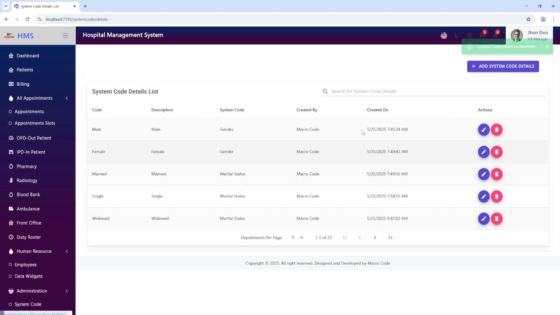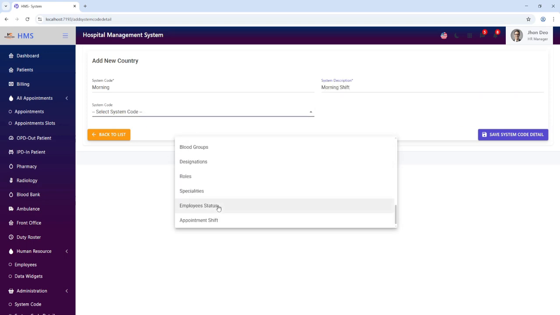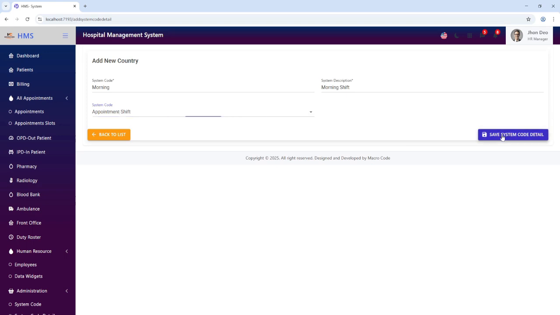But now I need to provide the options. So I'll just do morning. You have the morning shift. Then I'll do morning shift, and here I'll select shifts, appointment shifts. If I save, then I can also add evening.